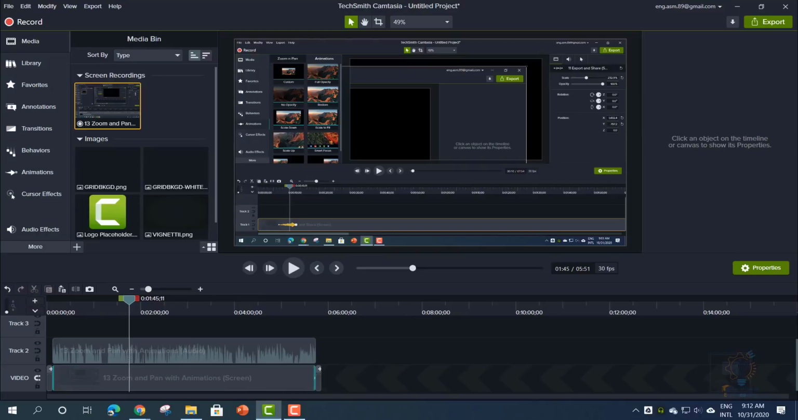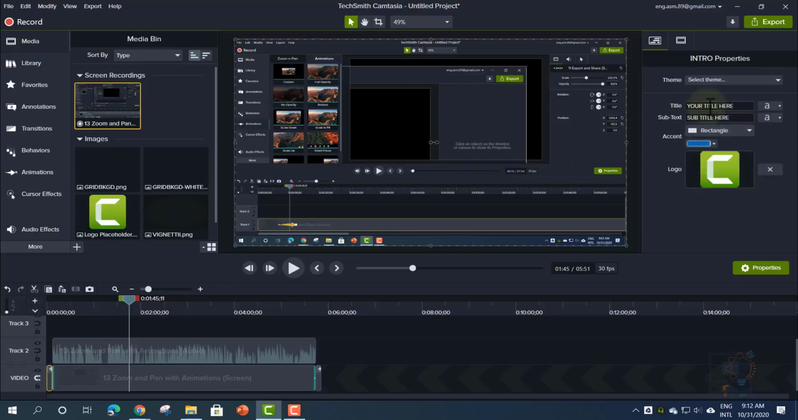Okay, now there are quick properties for different things inside our template. Now this is the intro. You can click once and you can change the title here and the subtext here and add your logo here from the properties panel. And the same thing for the outro. You can change the title, your website, and the logo.